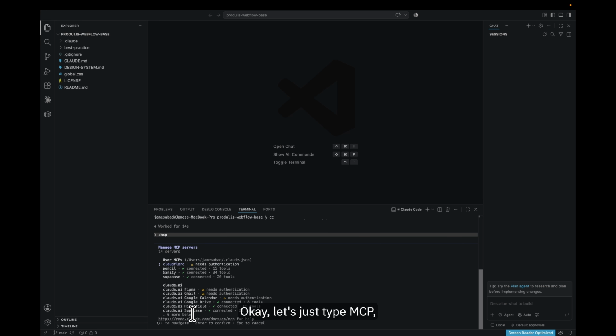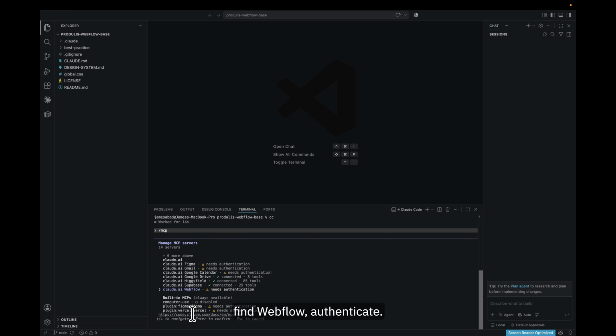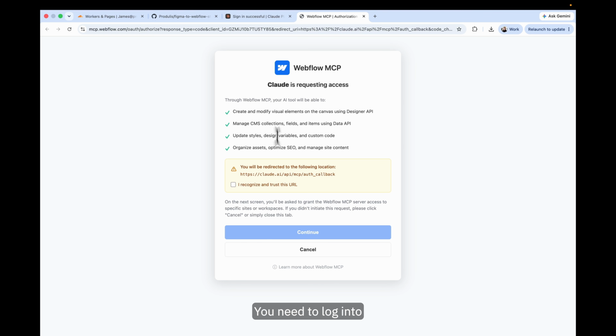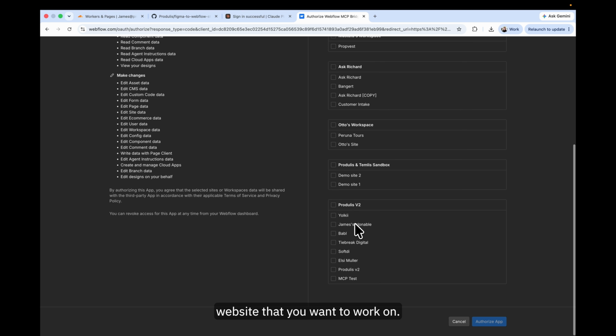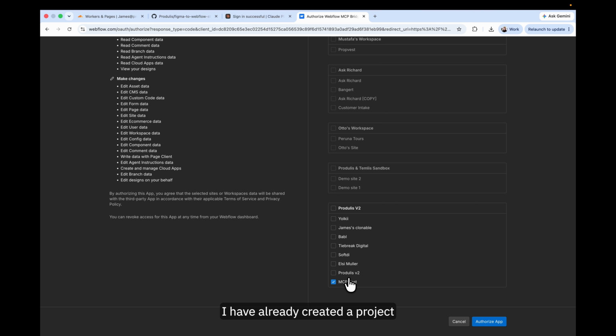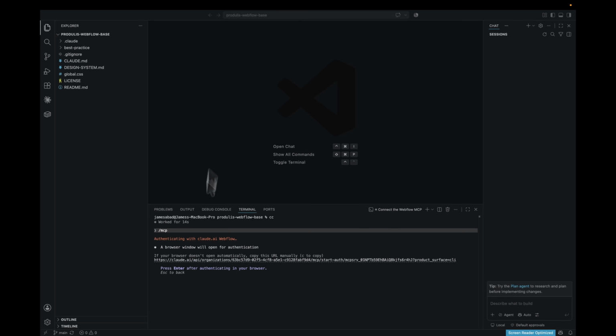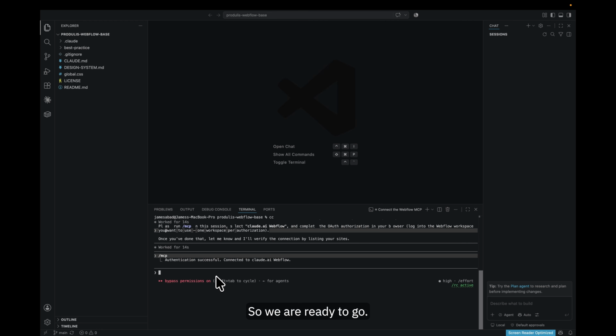Okay, let's just type MCP, and then we're going to find Webflow, authenticate. You need to log into your Webflow account, and then just click here, continue, and then select the website that you want to work on. I have already created a project that I want to test this on, and it's called MCP test. So I'm just going to authorize this. Amazing, I'm connected. So this should have context of it. Establishing connection to the MCP. Okay, fantastic. So we are ready to go.